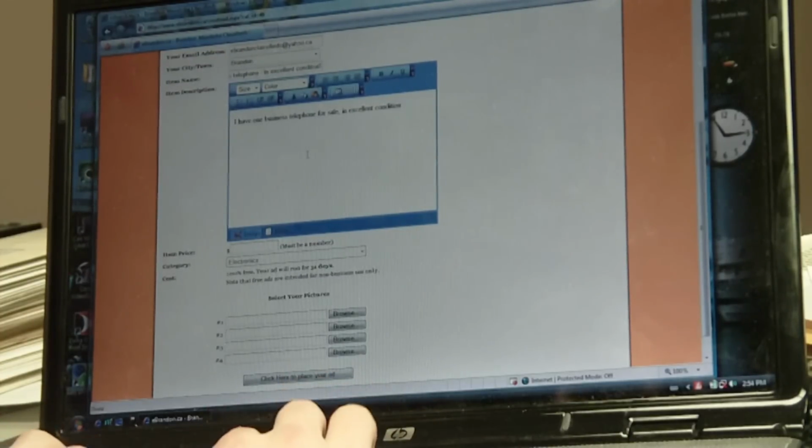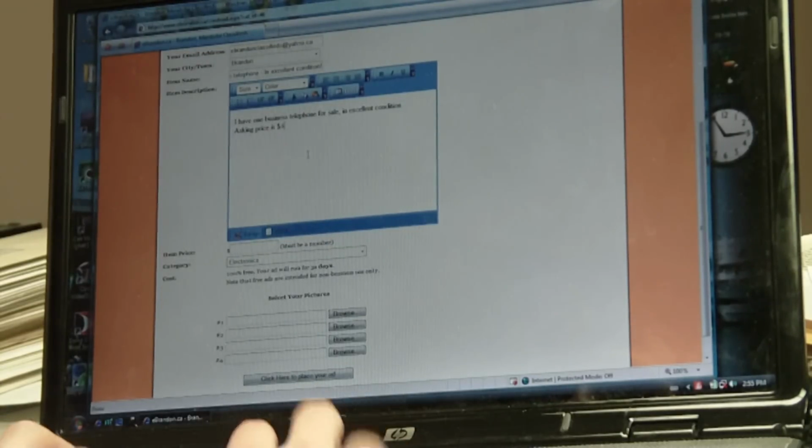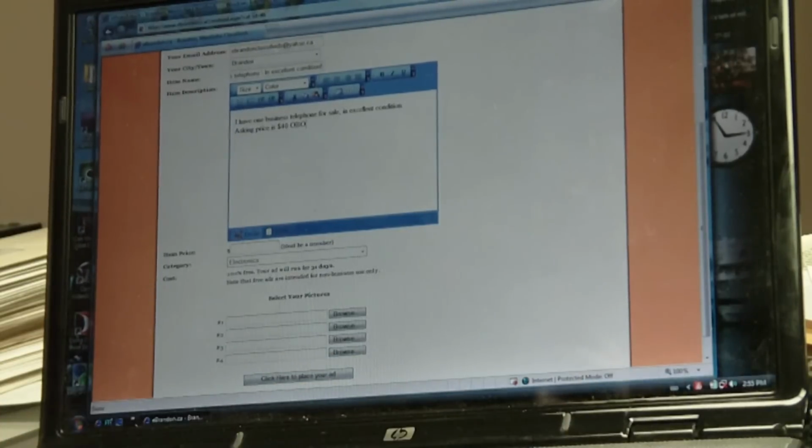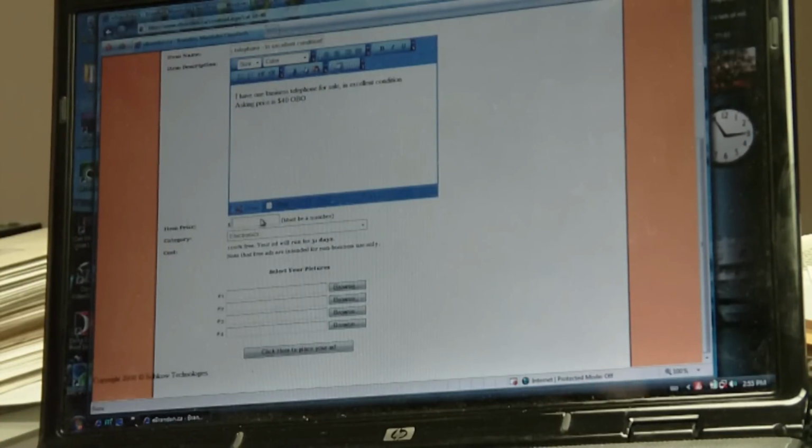Excellent condition. Asking price is $40 or best offer. Okay, so since I've said $40 is what I'm going to charge, the next field is where you put what you're asking for the item?